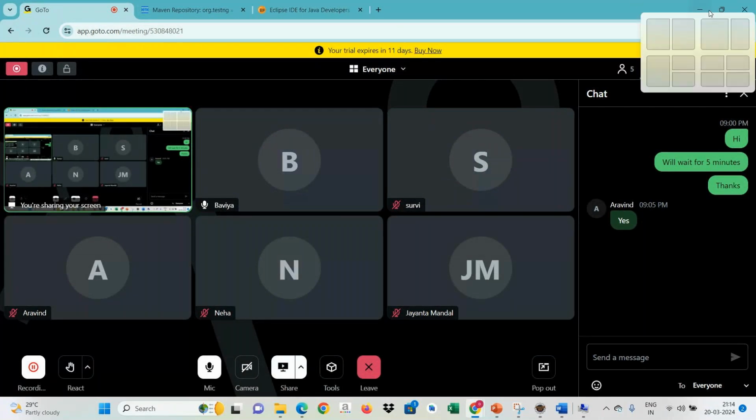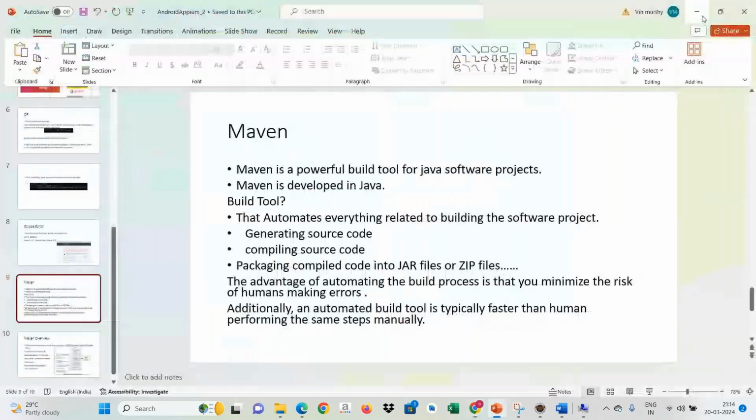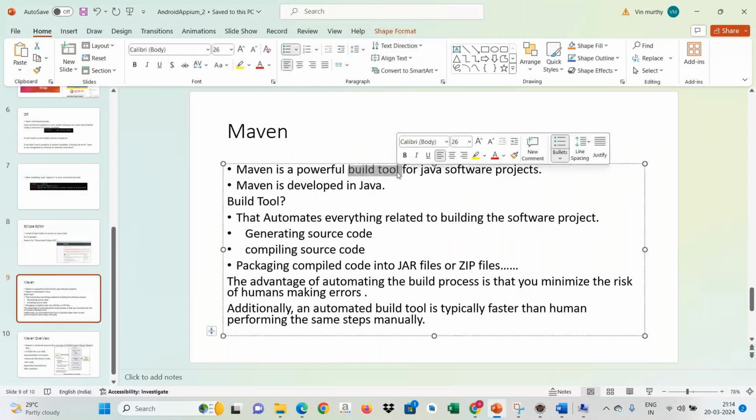So why should we go for Maven? Maven is a build tool. It's a build tool for Java software projects. Maven is developed in Java itself. Okay. So what is a build tool? A build tool means it will automate everything.